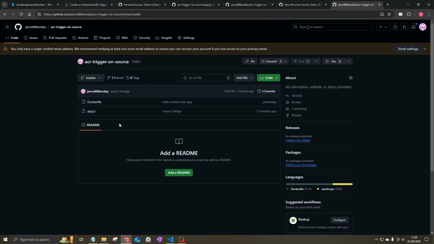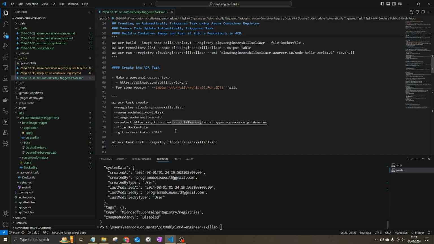So this is the container image that I'm going to put into the container repository, and I'm also going to update it later with a commit, and I want that to trigger an update to the container image automatically within the Azure Container Registry.